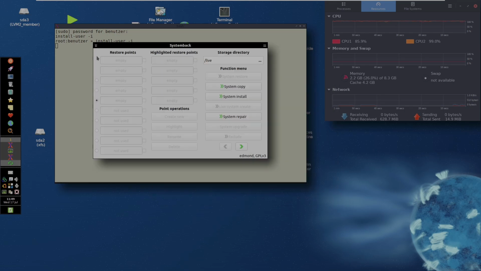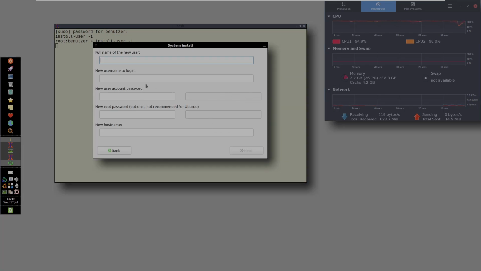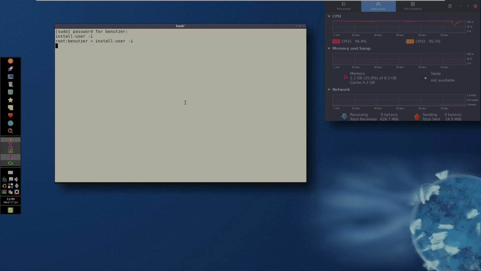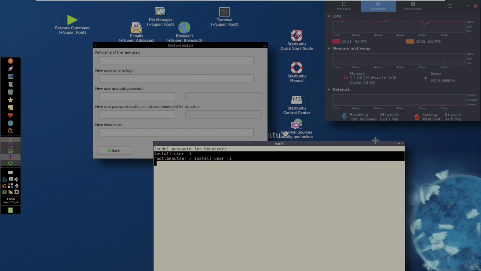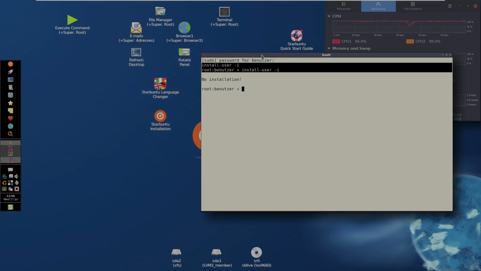Starbuntu. So here is the system installation. You need to create your username, login, password and all those things, and you should be installing the Starbuntu. So first you need to try to use it in the live boot and go with the installation. So here is the installation. You need to click on all those things. So I'm going to close it and I'm going to end the video.